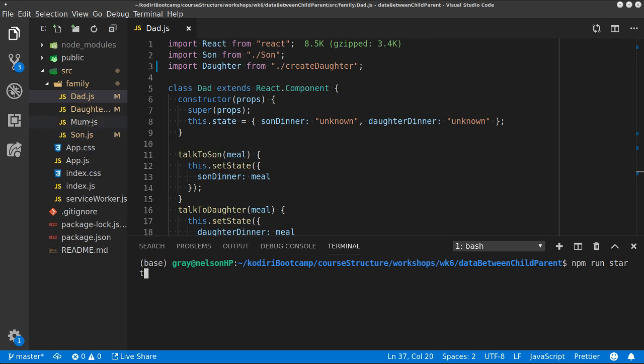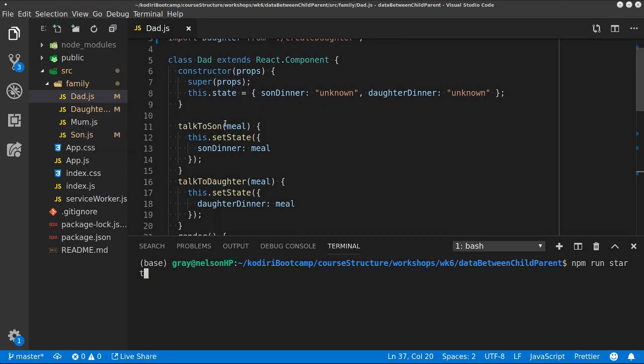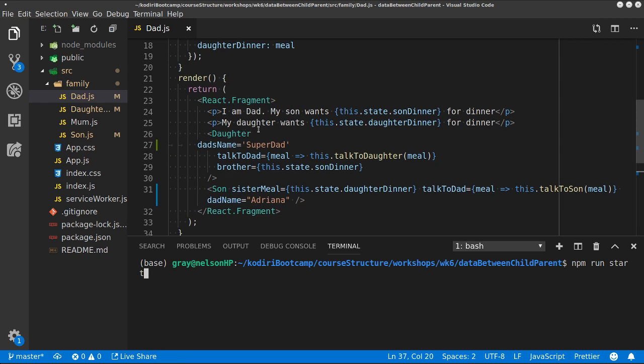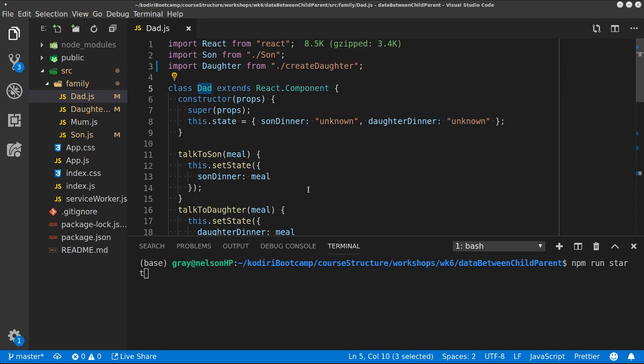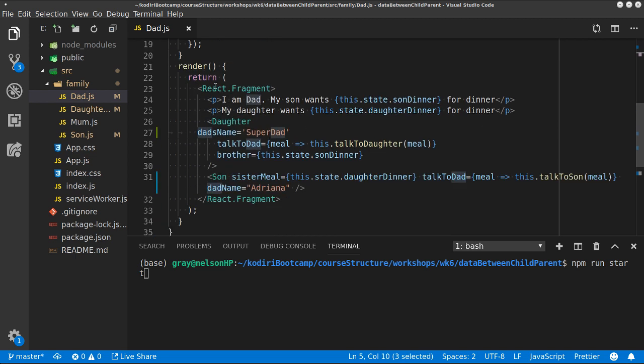So if we wanted, for example, to pass some information from the parent, which in this case is the dad, to one of the child components, such as the son or the daughter, then we just pass it in as a prop, right? We pass in the dad's name, for example. We could just call him Super Dad for now, he's just going to be called Super Dad.